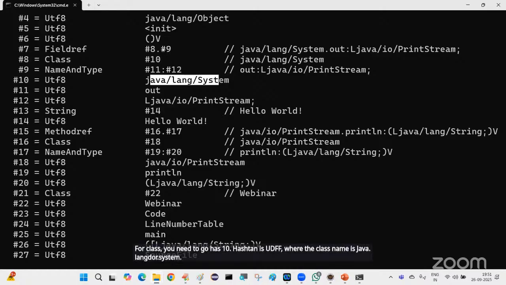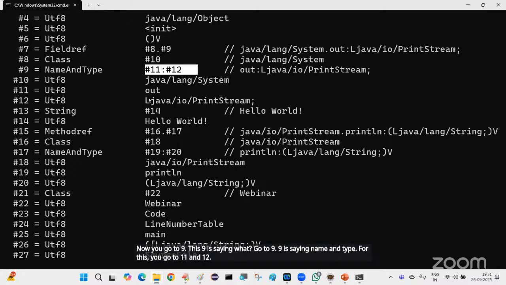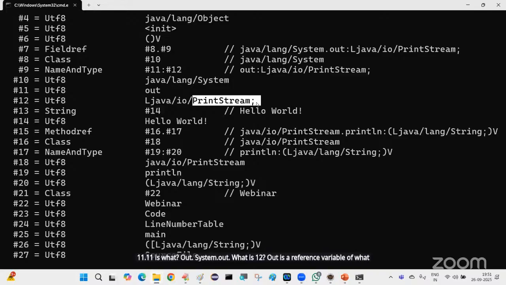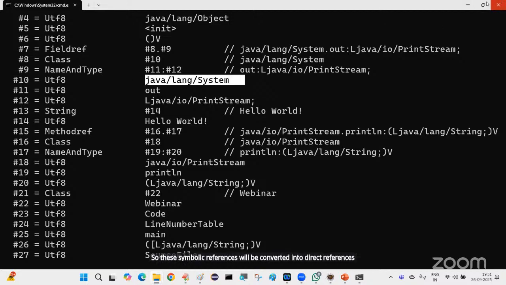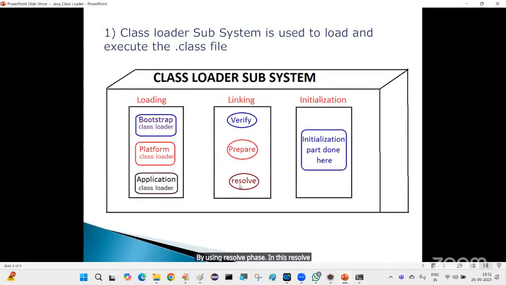Now you go to 9. What is this 9 saying? 9 is saying name and type. For this, you go to 11 and 12. What is 11? Out, System.out. What is 12? Out is a reference variable of what type? PrintStream. And then what are you printing? Look, you are printing what? Hello world. So these symbolic references will be converted into direct references by using the resolve phase. In this resolve phase, your symbolic references will be converted into direct references.